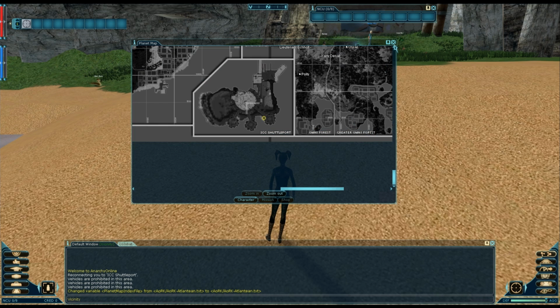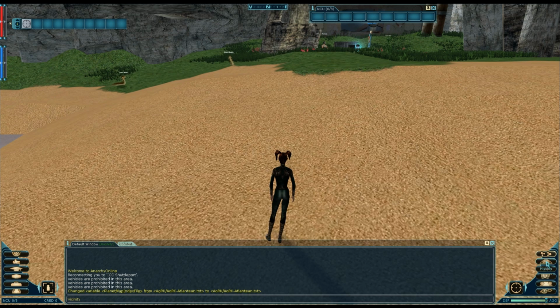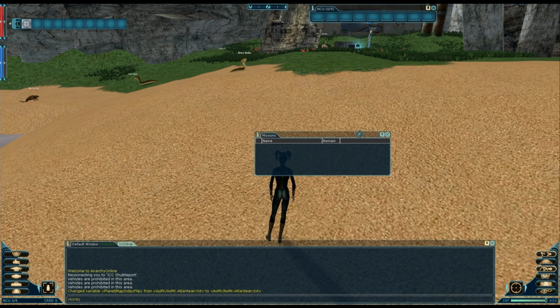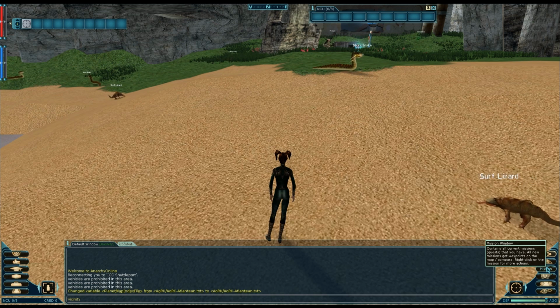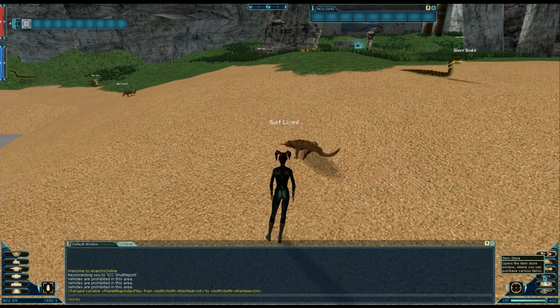So that's the map. And then we have the missions window, which we'll show you in the next episode. I don't really keep that open. I only keep it open if I'm doing a mission. Kind of pointless to have it sitting on my screen all the time.